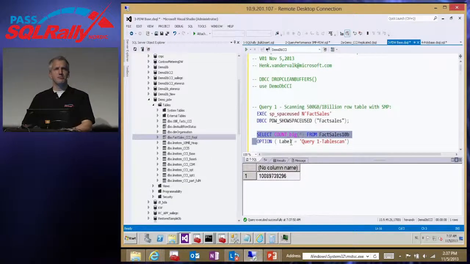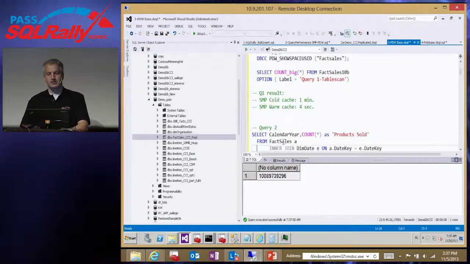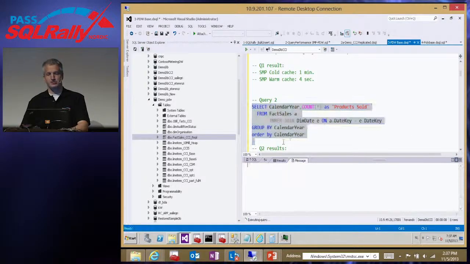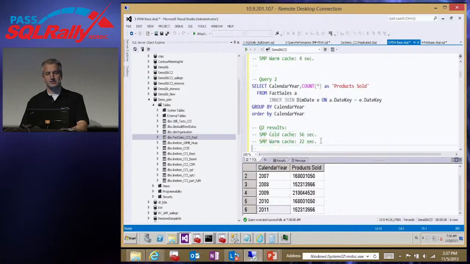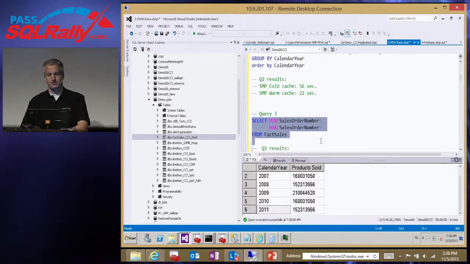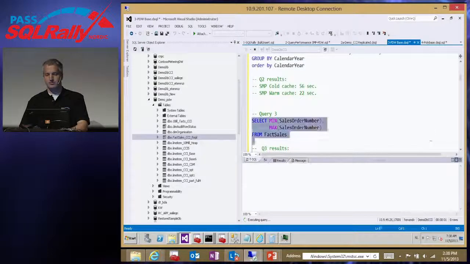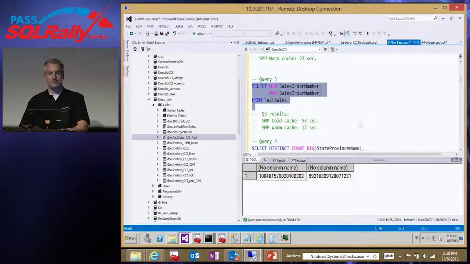So I can scan a billion rows within a fraction of a second. If I run the same query, like how many products did I sell per calendar year, I get a nice response also within seconds. Min max, well, no, 4 seconds, not bad.